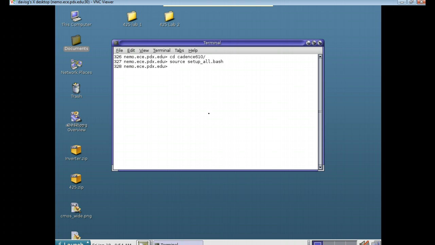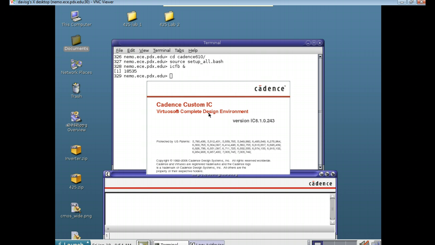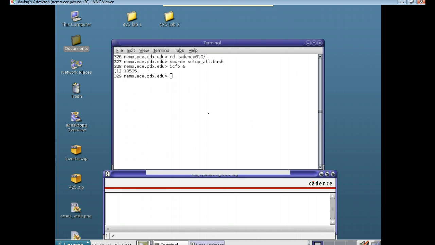Okay, the next thing we want to do is type in icfb followed by a space and the ampersand symbol. This starts Cadence up for us. Go ahead and hit enter. It'll take a little bit of time for everything to load up.